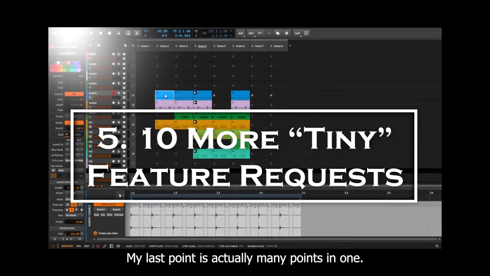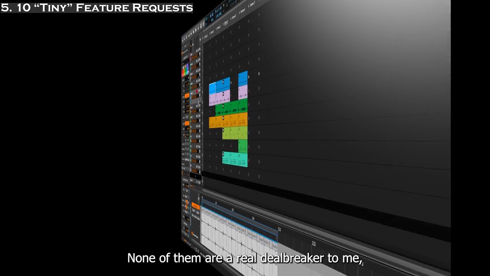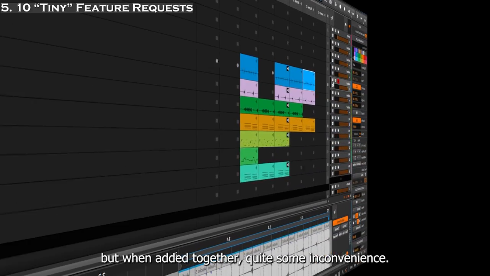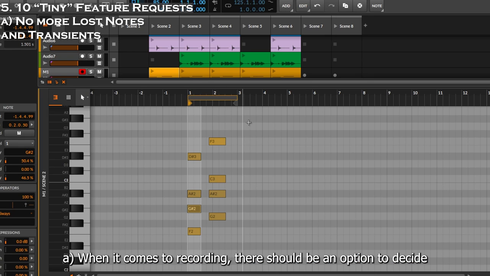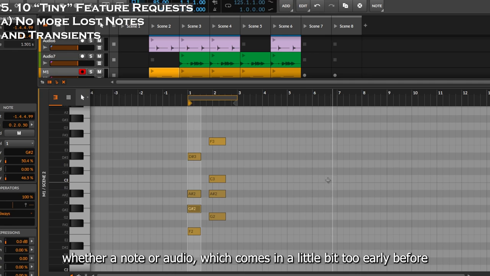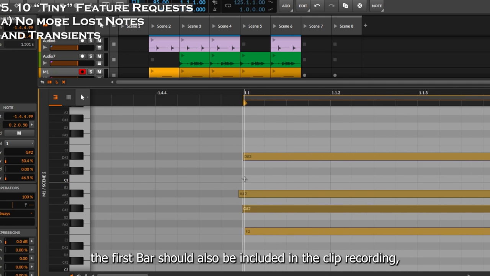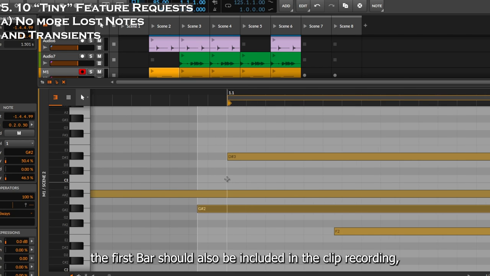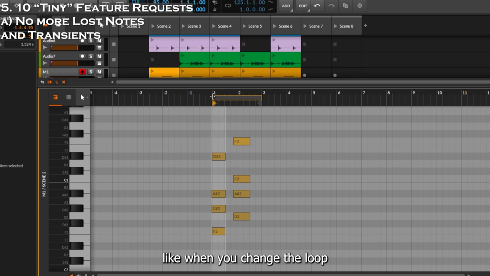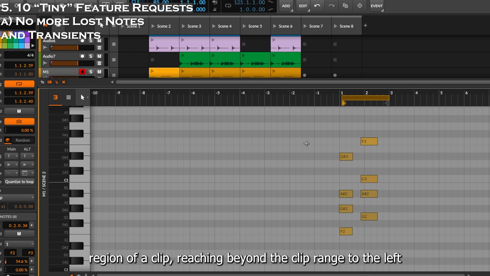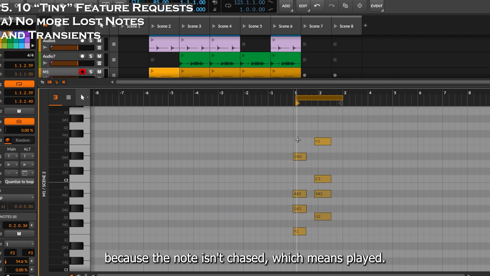5. My last point is actually many points in one, none of them a real deal breaker to me, but when added together, quite some inconvenience. A. When it comes to recording, there should be an option to decide whether a note or audio which comes in a little bit too early before the first bar should also be included in the clip recording, either perfectly quantized to the one, or like when you change the loop region of a clip, reaching beyond the clip range to the left and therefore being muted because the note isn't chased, which means played.